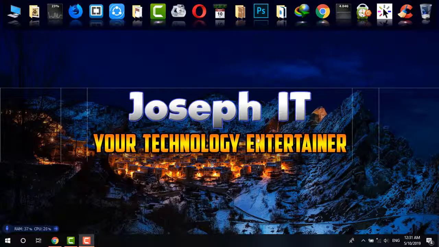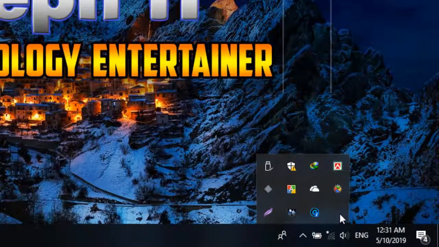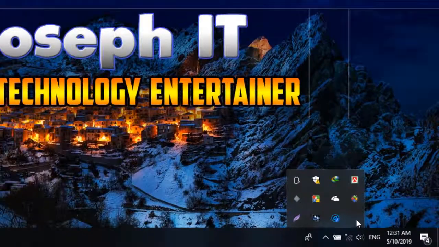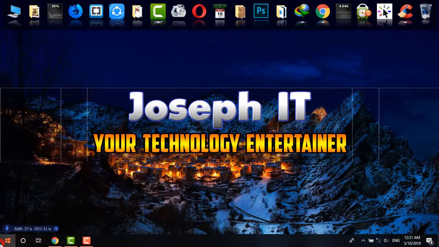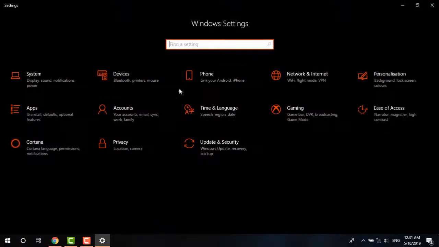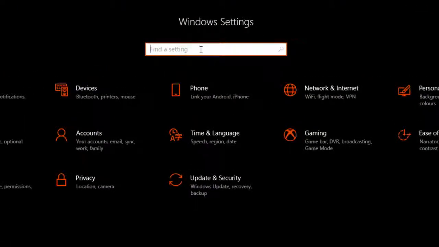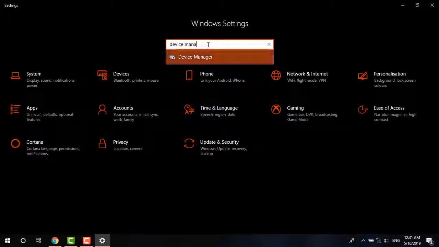Today I am facing a problem with my Bluetooth, and in my taskbar there is no Bluetooth icon and I'm really feeling problem with it, and I'm going to fix it. So let's do it. First of all, start and then settings, and from there type device manager and go there.